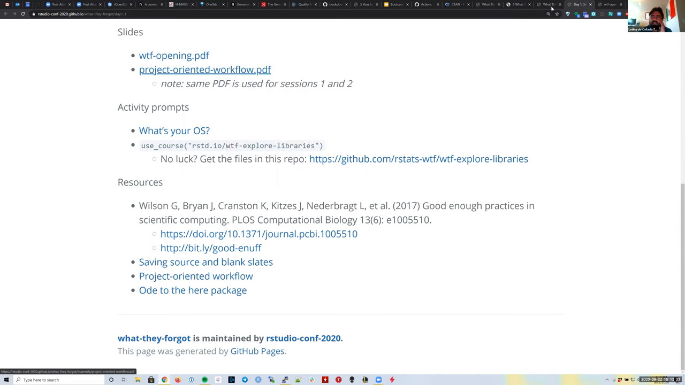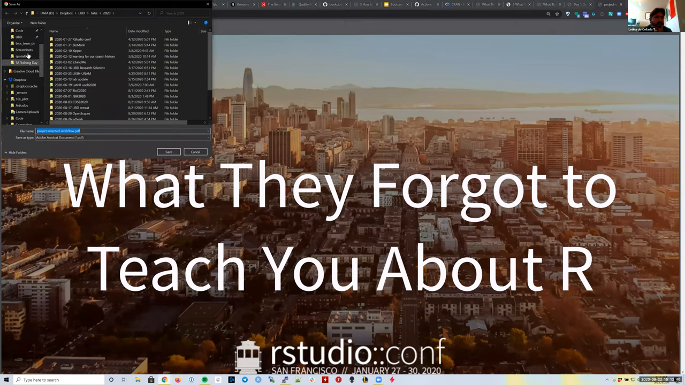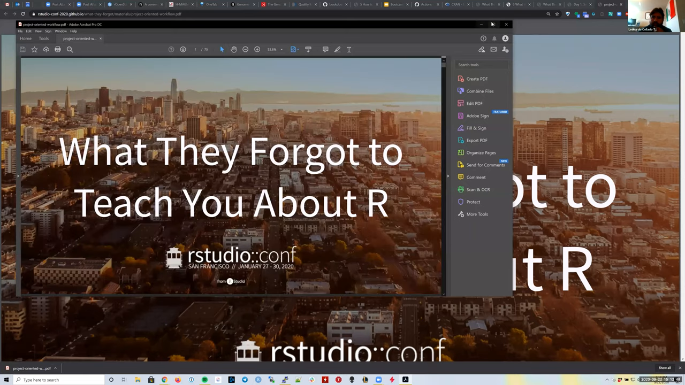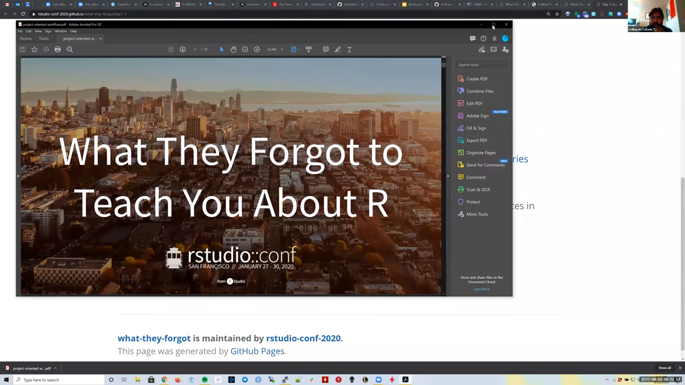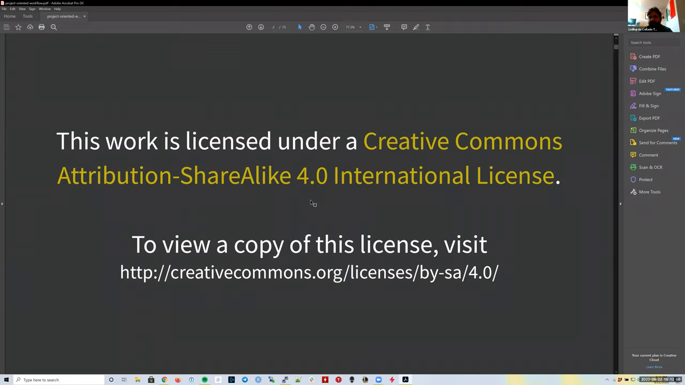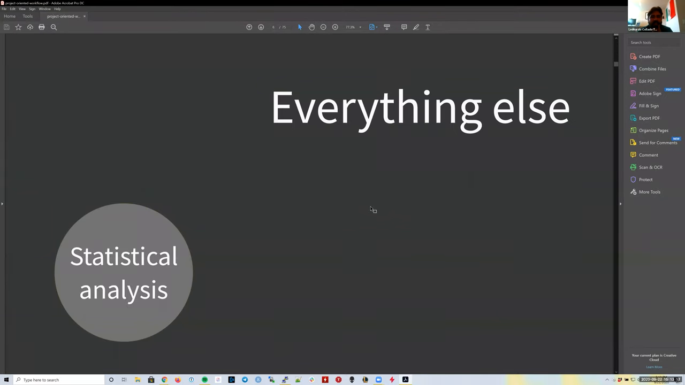Okay. So project-oriented workflow. Let me actually download these slides so I can look through them more nicely. We're able to use this because it's share alike. That's one of the nice things about RStudio. They make a lot of their education material accessible to us. The idea is that sometimes people tell you, okay, we taught you how to use R, you're ready to work in data science, right? The problem is that they forget to tell you that statistical analysis is just a small portion of everything else that we do.